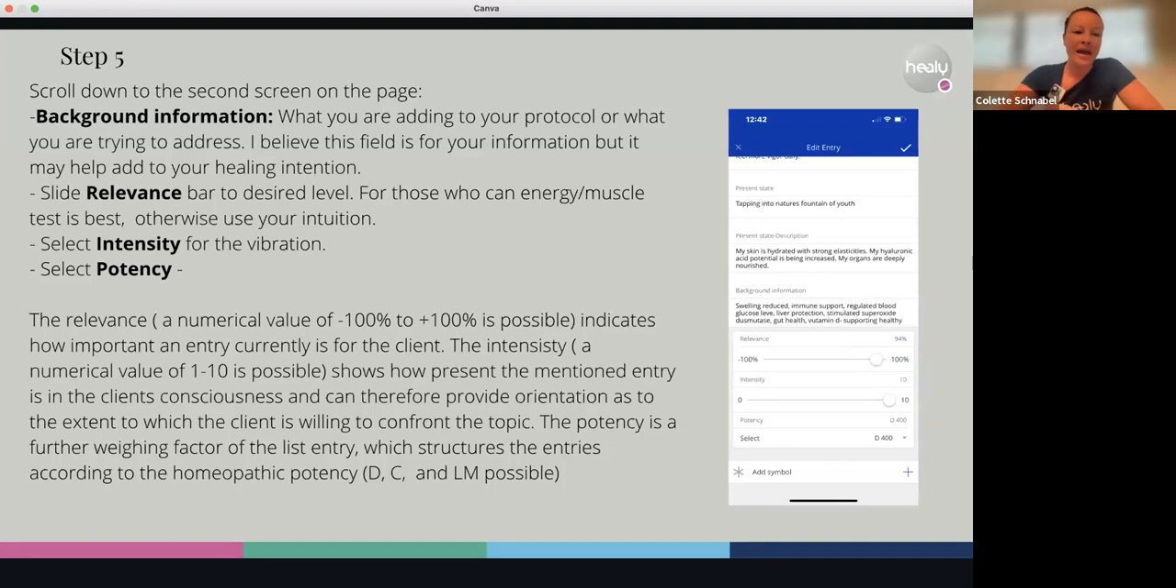And then next, the intensity is 0 out of 10, and shows how present the mentioned entry is in the client's consciousness and can therefore provide orientation as to the extent to which the client is willing to confront the topic. I'm willing to confront this.